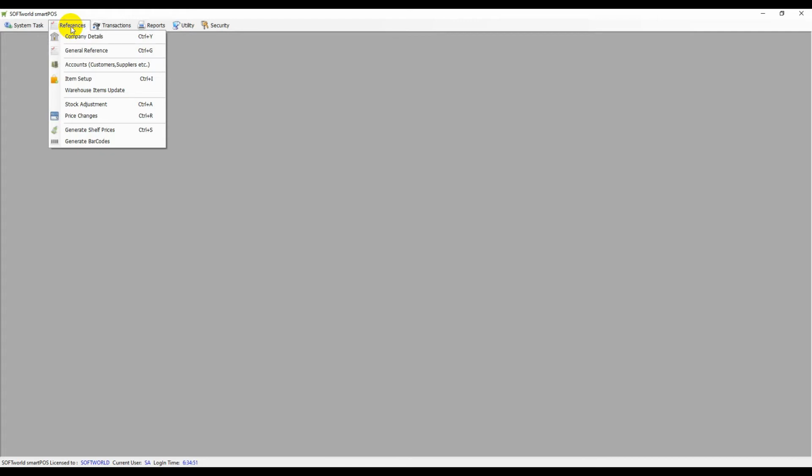The third button is the update button. Anytime that you make changes in the software, anywhere, any screen, once you make changes or you edit anything, you should make sure you click on the update button to save those corrections or those changes that you have made.